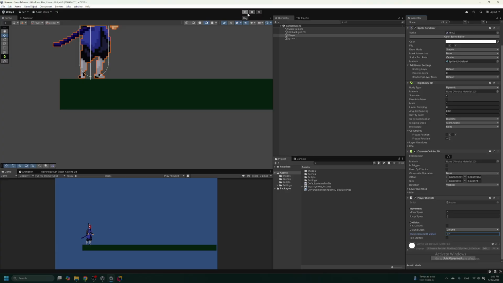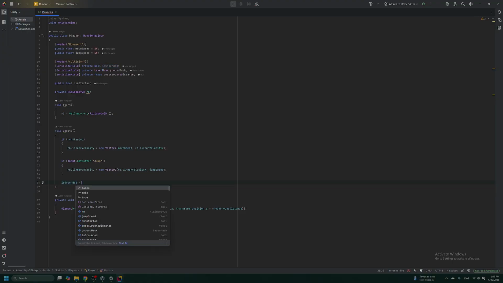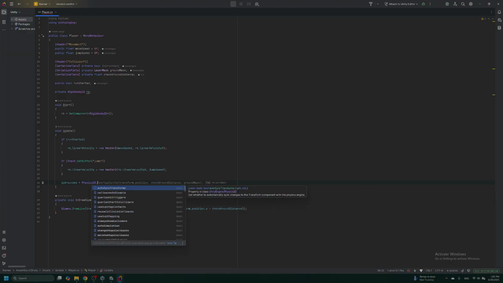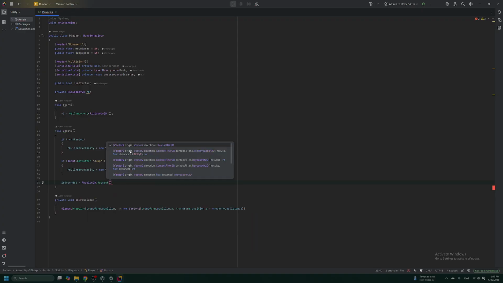Now we can identify when the player is grounded to allow the jump. So let's do it. Here inside of the update, I'm going to use isGrounded. And for this, I'm going to use the class called Physics2D and the method Raycast. There are multiple overrides of the Raycast method, so which are we going to use?